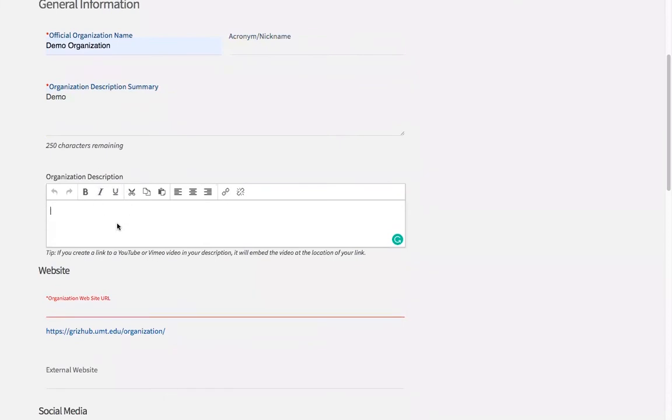Down here, this is where you'll enter in more information about your organization. You could put in your facilities hours, you could link out to cool videos that your organization has created. You can get creative there and just add as much information about your organization as you'd like.